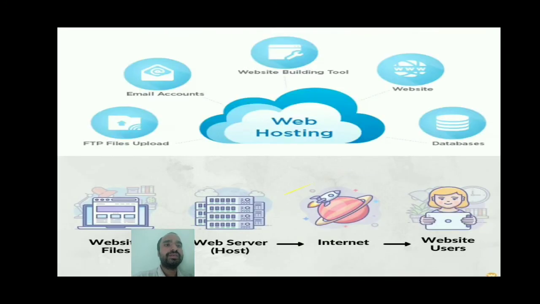So next, web hosting again. With FTP file upload, you can upload files. For example, in case of form filling, email accounts are there, website building tools are there, various websites are there, various databases are there.